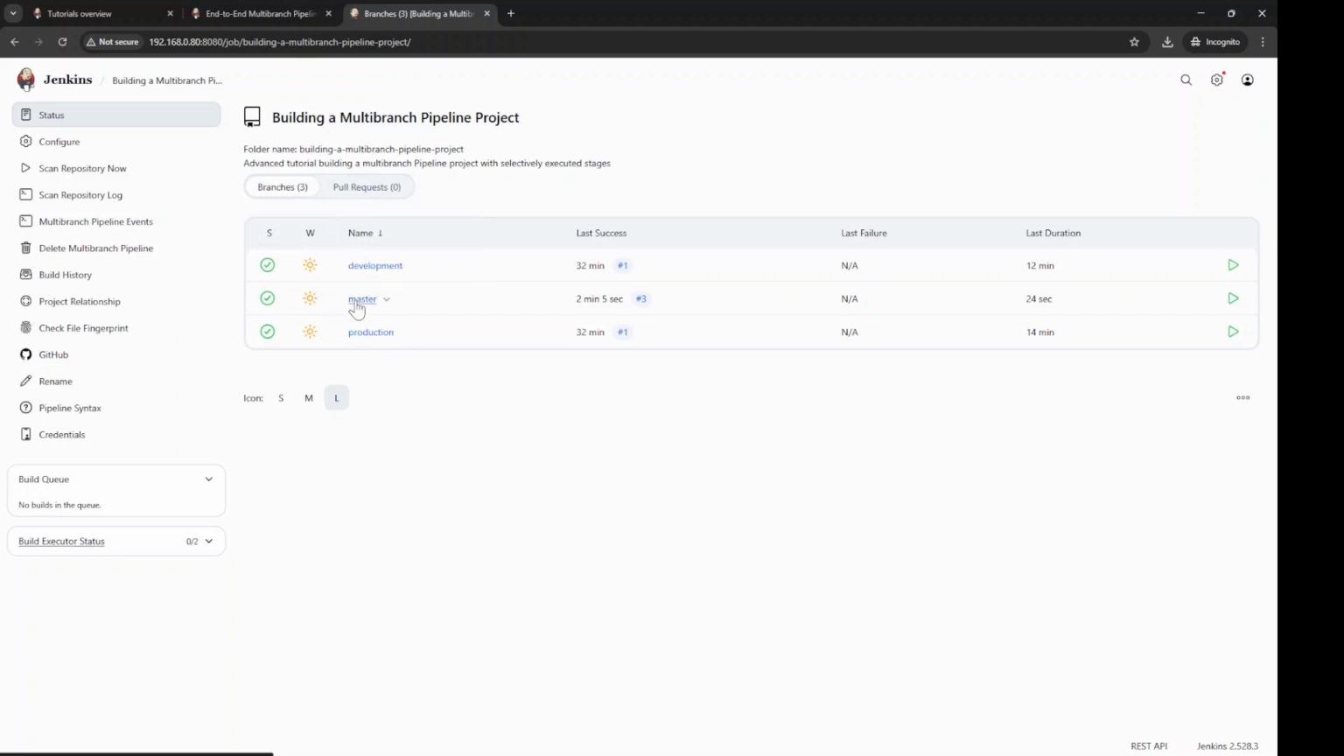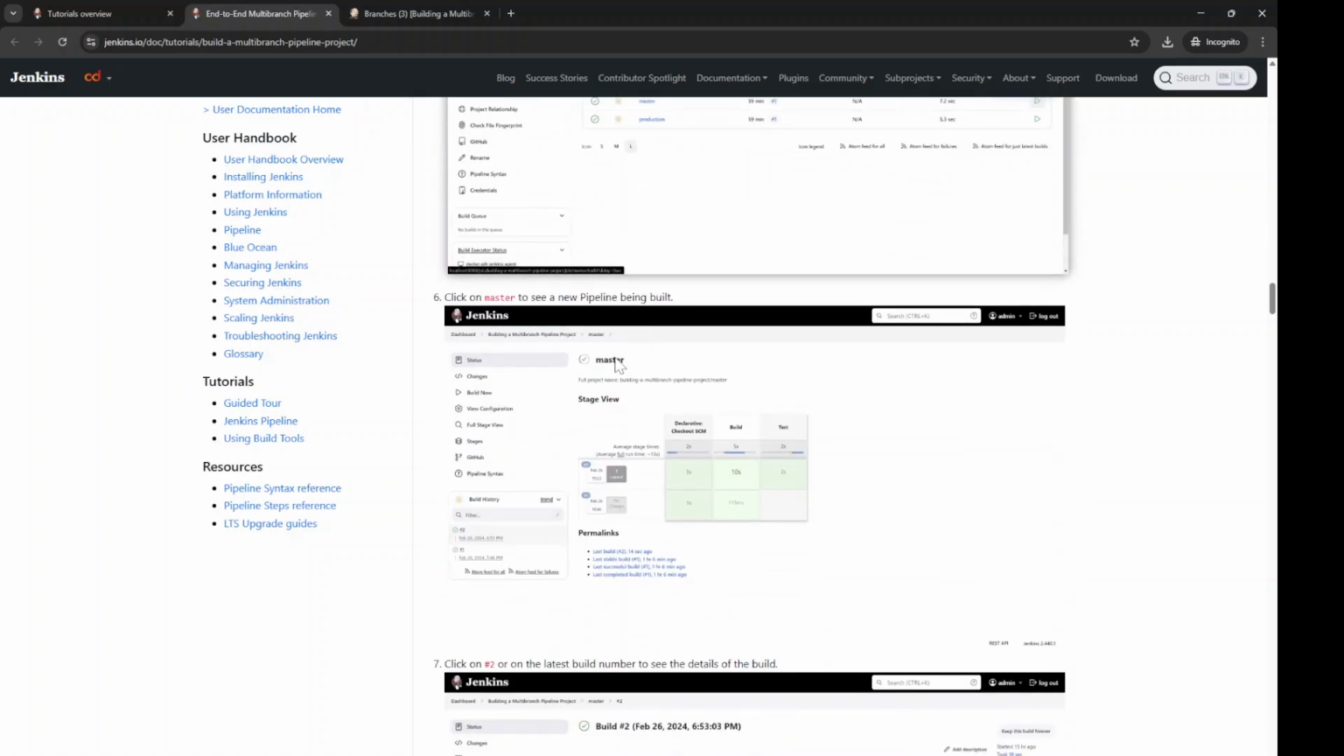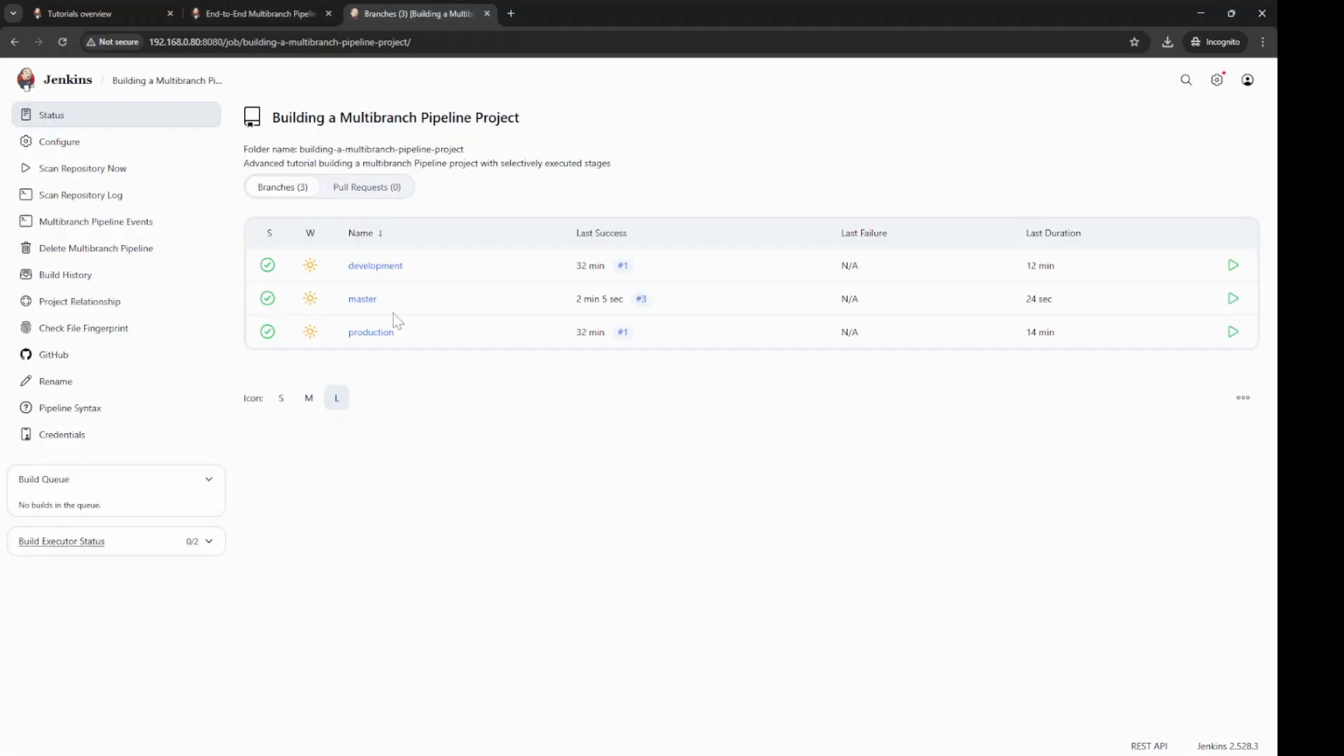Now I'm going to click on master branch. We are going to schedule a build for master. So I'm trying to follow the exact steps from the documentation. You should see the list of branches detected on the previous steps. And I'm going to click on the master branch. So let's see what will happen now.